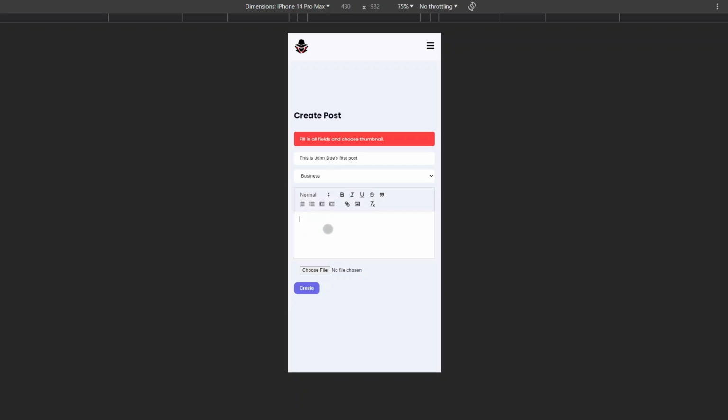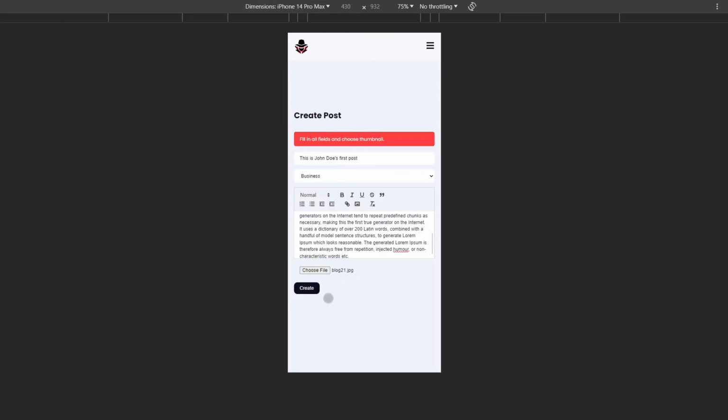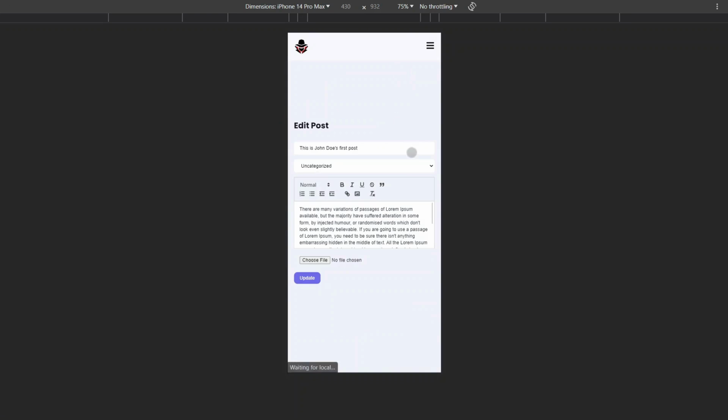For the old subscribers, you may be familiar with this project because I created a similar project using PHP last year, and there's even an improved version of that. We are going to create everything from scratch using the MERN stack.